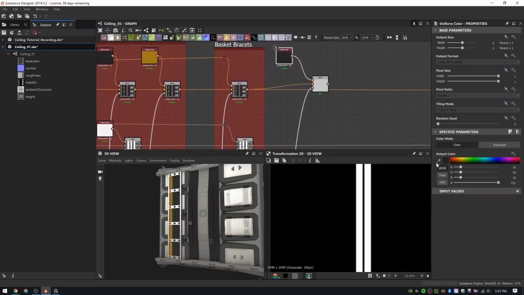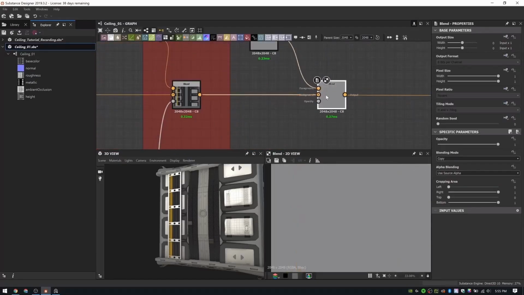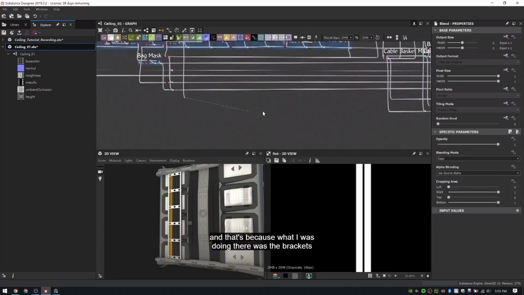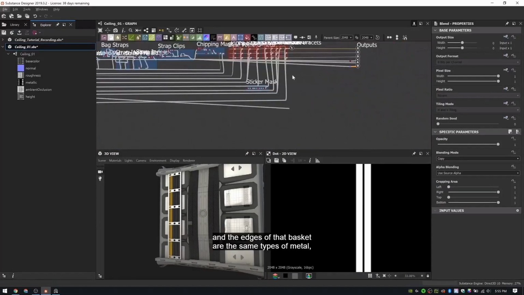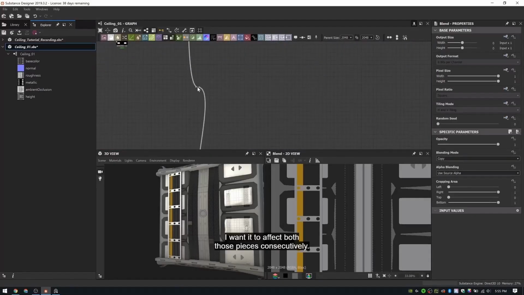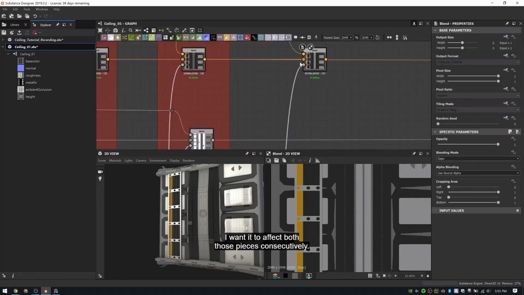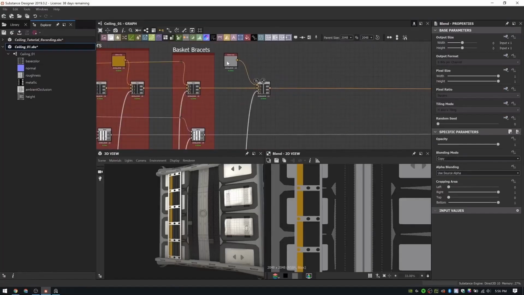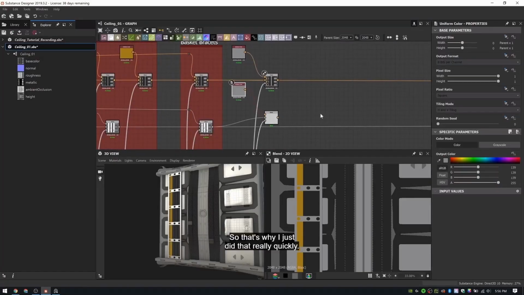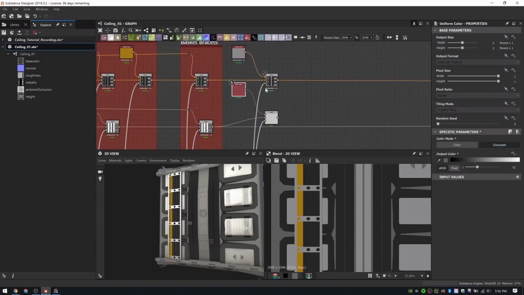So here you see me grabbing earlier color nodes, and that's because the brackets and the edges of that basket are the same types of metal. So if I were to change one color, I wanted to affect both those pieces consecutively. So that's why I just did that really quickly.